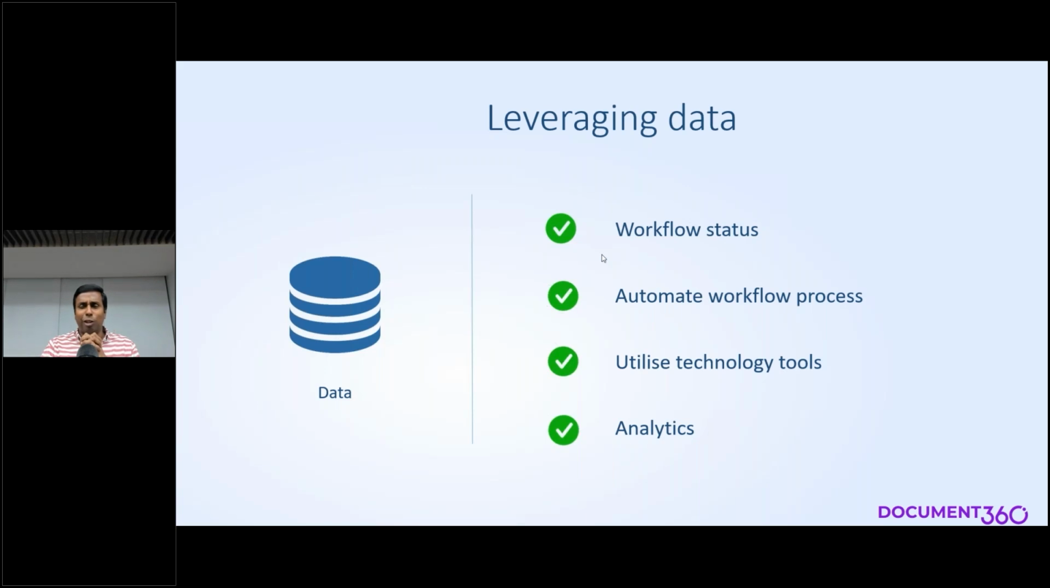Utilize the technology tools. In fact, documentation workflow, if you look at it from the project management perspective, it's all about managing activities. So try to utilize a lot of these project management capabilities, and make use of analytics as well.